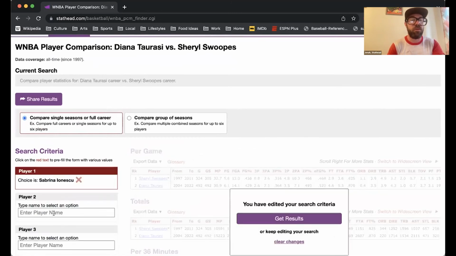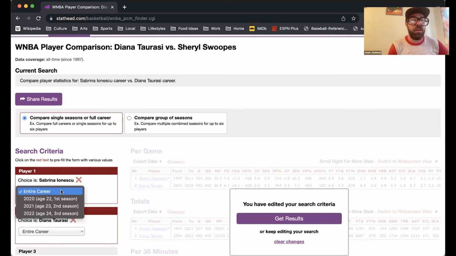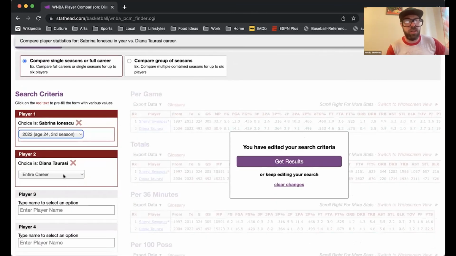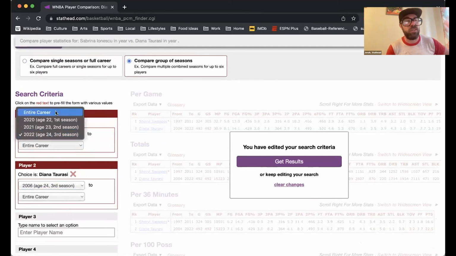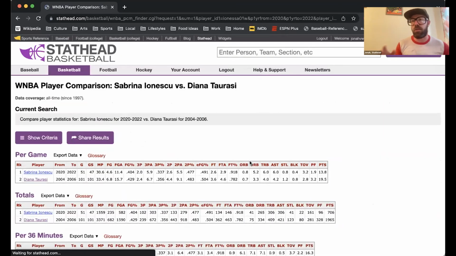So if I want to do Ionescu and Taurasi, I could either do Sabrina Ionescu's 3rd season and Taurasi's 3rd season, or I could do their first 3 seasons. Either way, whatever I wanted. This group of seasons especially comes in handy if you're trying to compare new players to historic players. You can get their stats from early in their career lining up side by side and take a look at those. So that's the comparison finder.